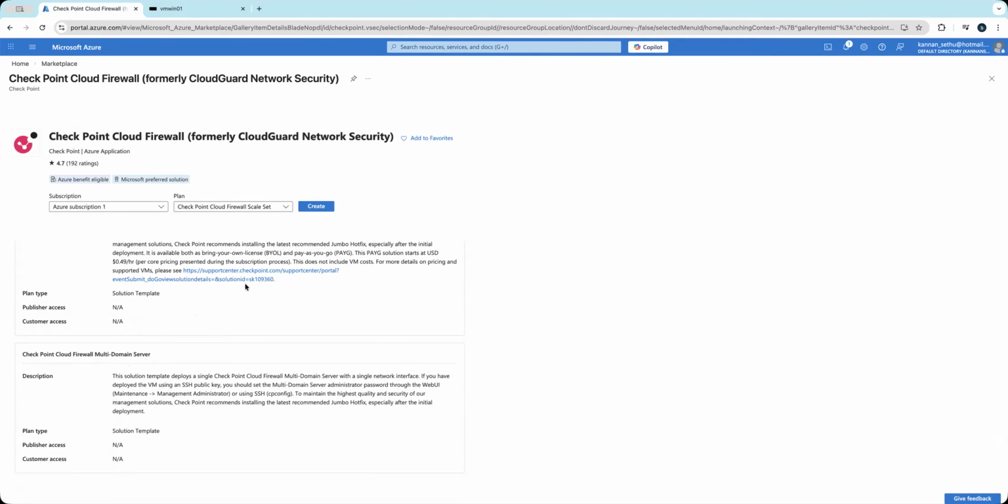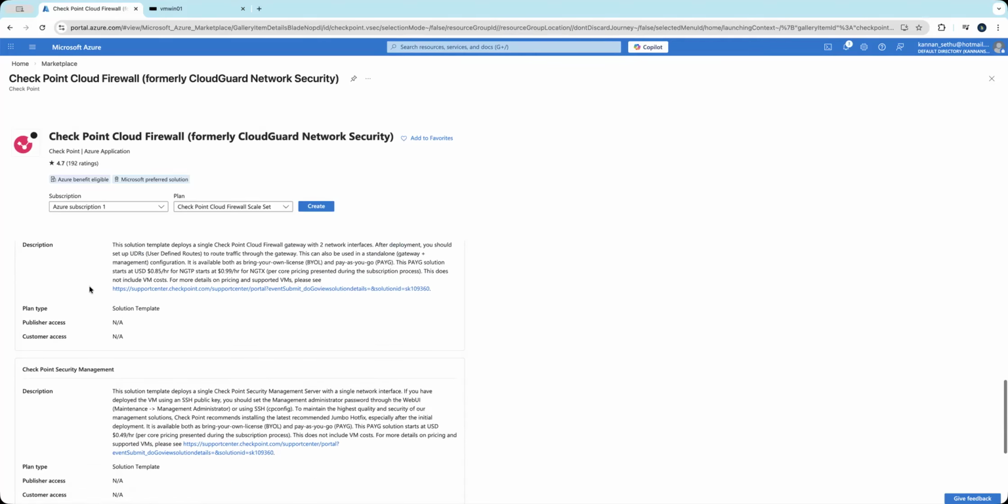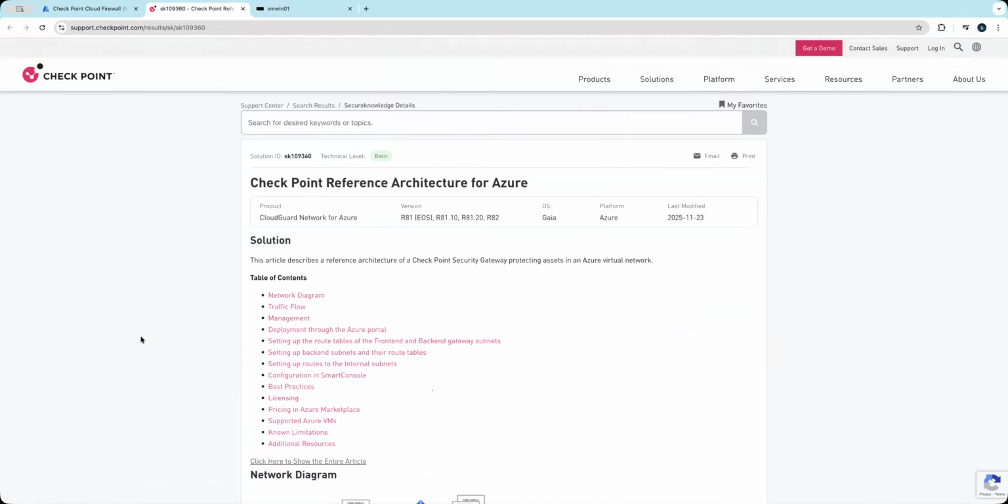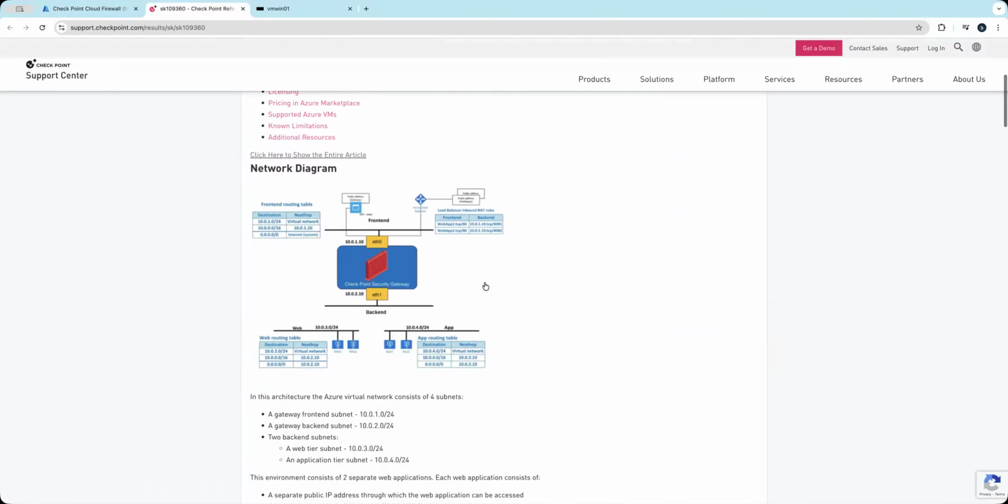Today we are going to see the security management single gateway, a standalone deployment, where the management server and gateway are on a single machine. This is the diagram of what we are going to deploy.